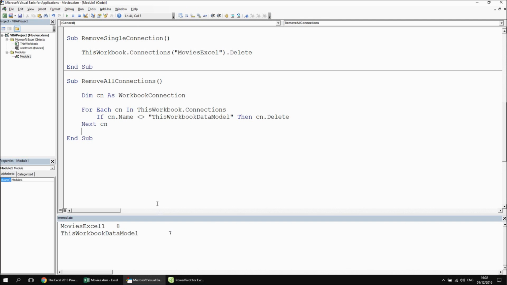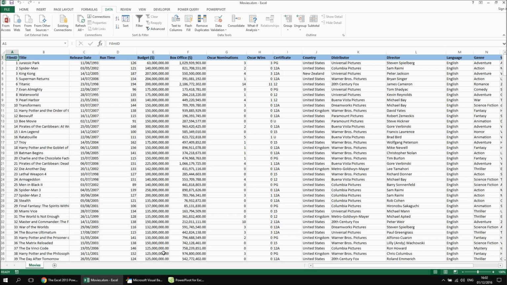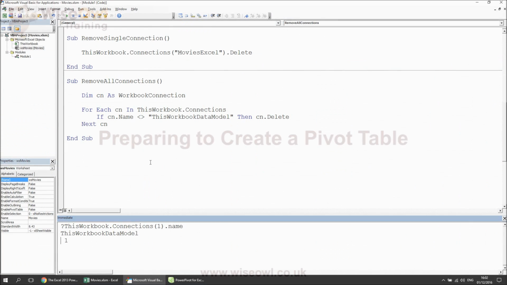But you can prove that it's still there, just very simply in fact. If I go to the immediate window and say ThisWorkbook.Connections.Count, I'll prove that there's one single connection available. And if I say ThisWorkbook.Connections(1).Name, then hit enter, you'll see that it's this Workbook Data Model. So even though it's not visible in the Connections dialog box, the data model connection is still there.